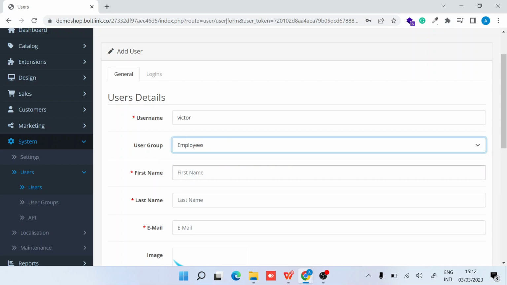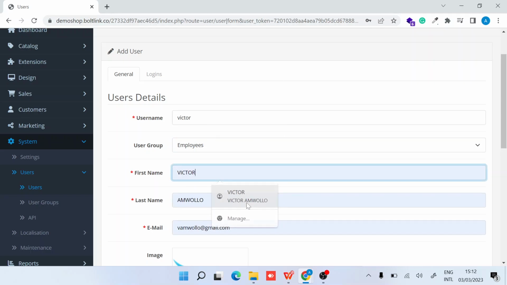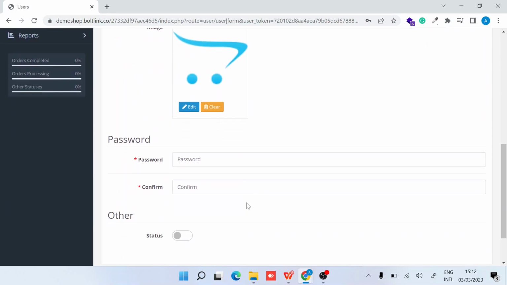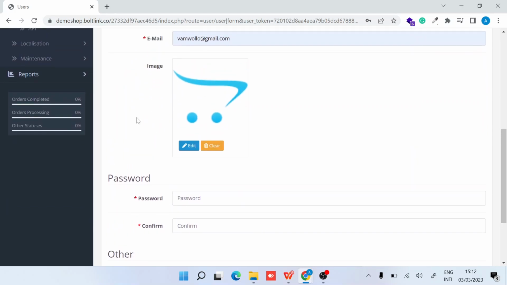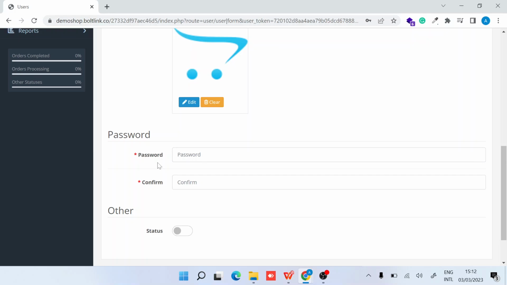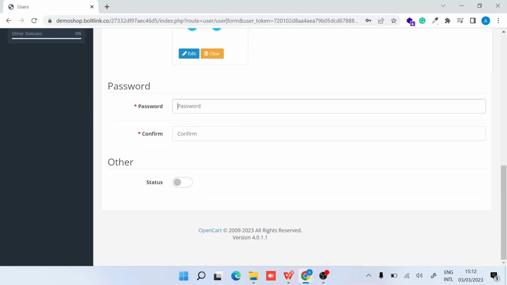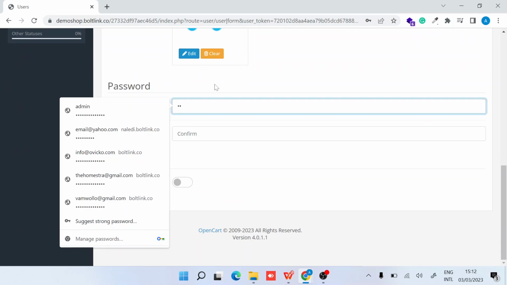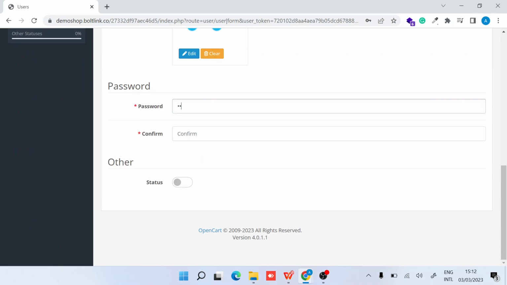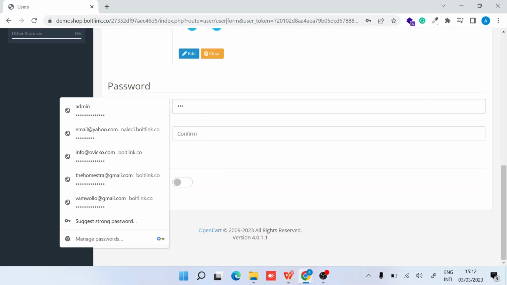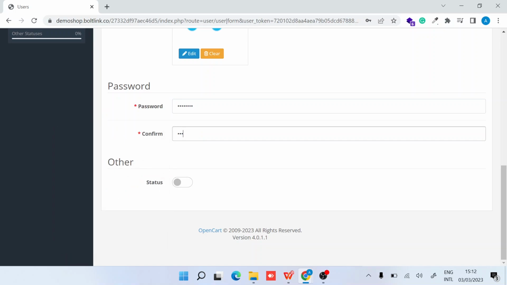Then for the name, I'll use Victor. And then you can add an email. Sorry, you can add an image that will be displayed here. And for the password, I'll just use a random password, 1, 2, 3, 4, 5, 6, 7, 8. Then make sure this is enabled, otherwise they won't be able to log in.